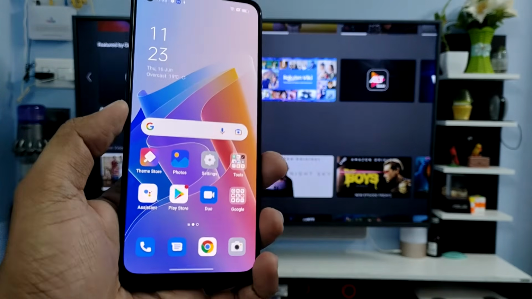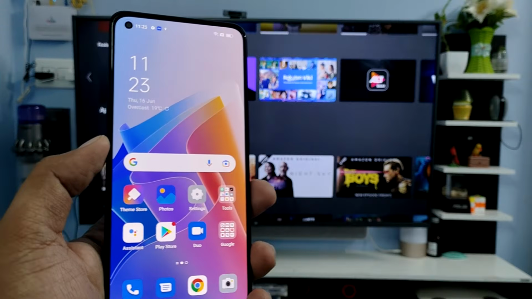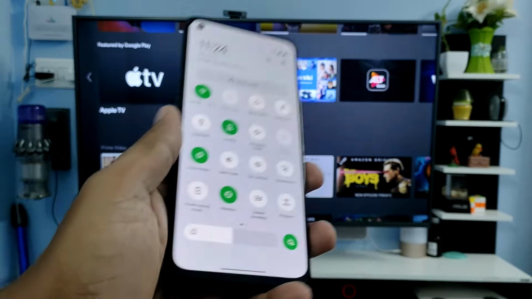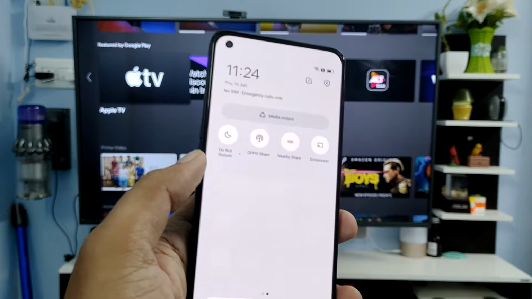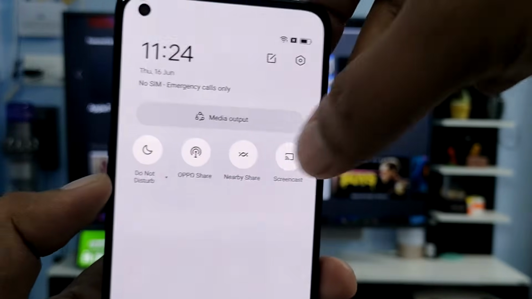So, in order to screencast, you need to connect your phone and your smart TV on same Wi-Fi. So, after that, you need to swipe down the notification panel. Then you need to swipe left. You can see the option called screencast. You can see you need to click on that.